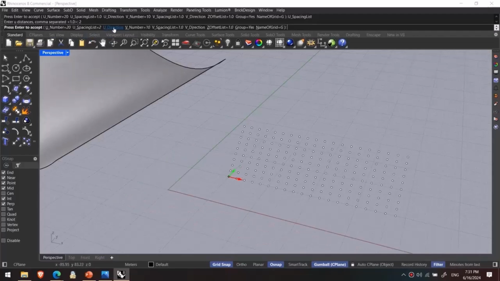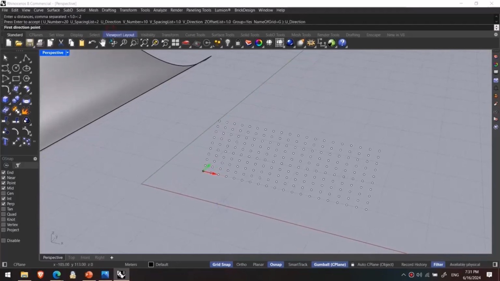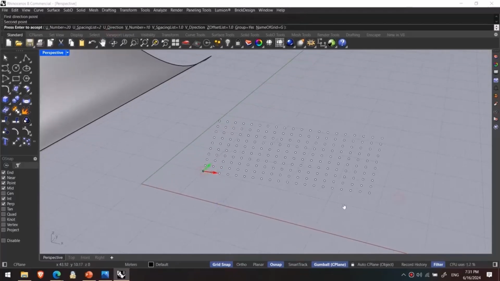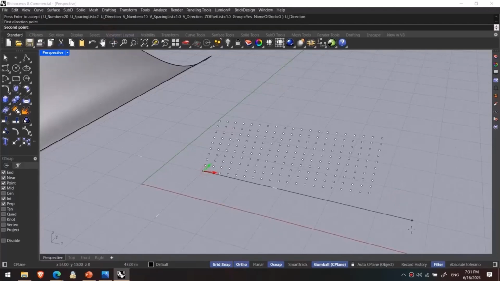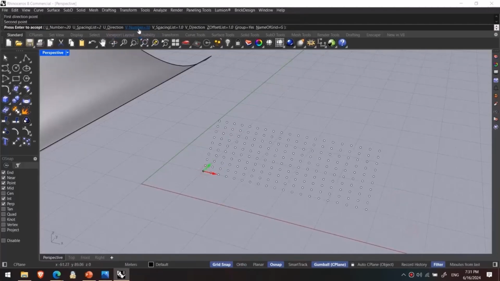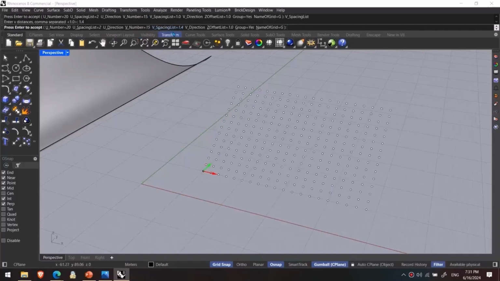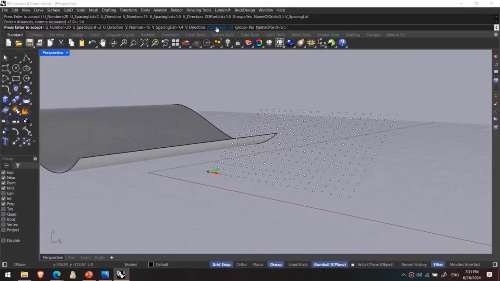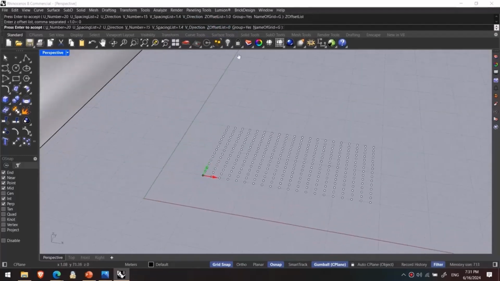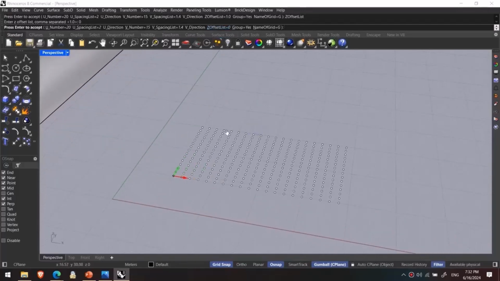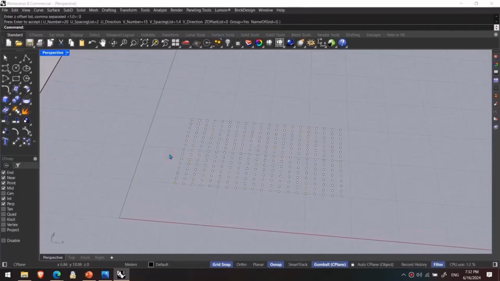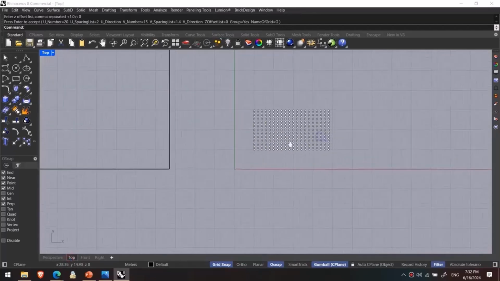Afterwards, for U direction, as you can see, or along the X direction, we can choose it and then specify the direction, or we can change it, and then in V number 15 and spacing 5.4, and V direction it is okay, and we can specify Z offset. We set 0 since we wanted planar, as you can see, and then we press enter. Then we have a set of points.